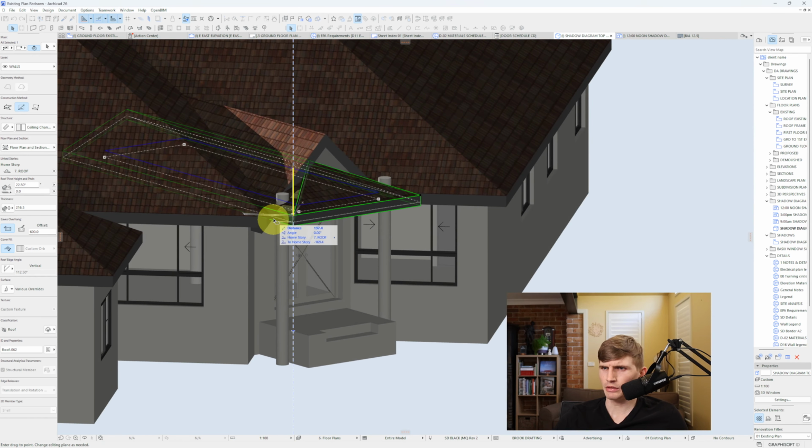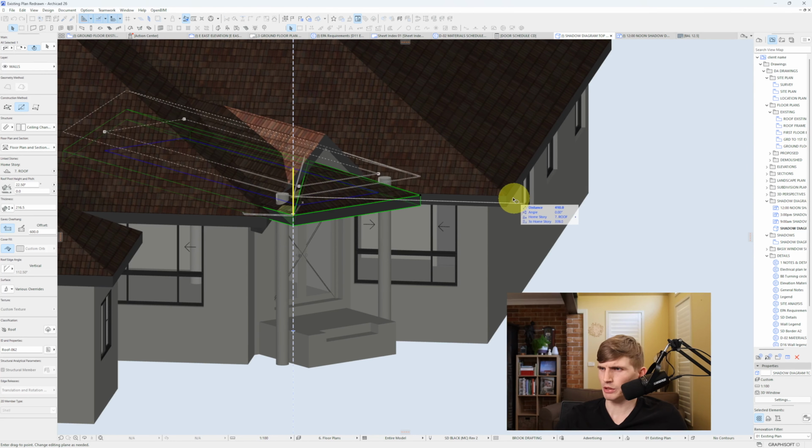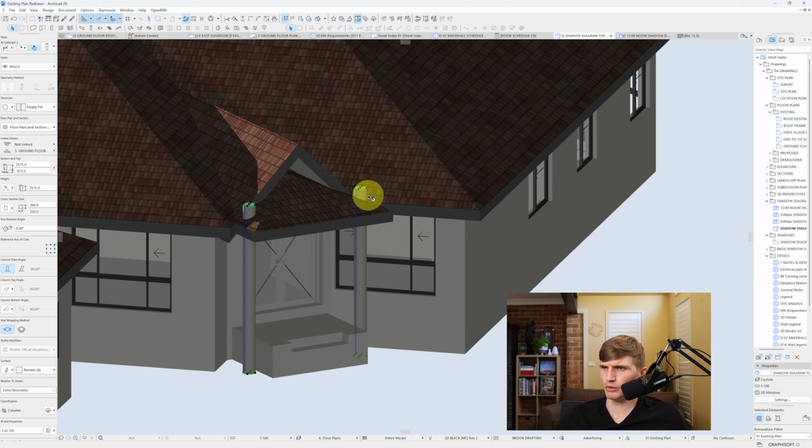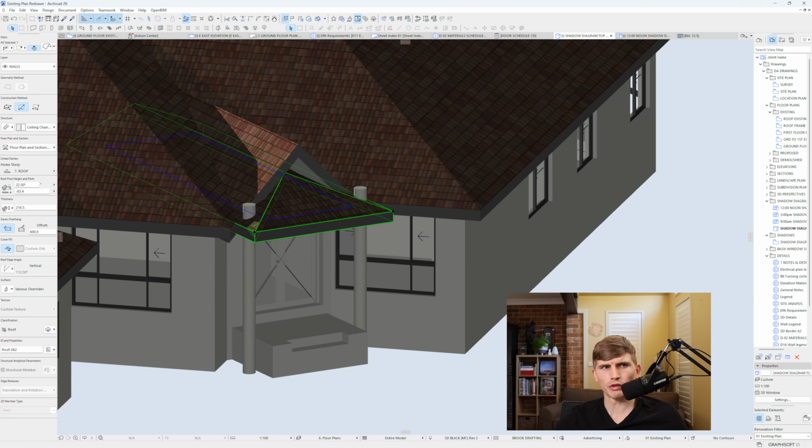Let's bring it down just so that these points match up on our gutter point just there. And then what I'm going to do is I'm just going to trim these columns to the actual roof itself. Let's go target, and we'll select the roof as the operator, subtraction with upward extrusion, and execute.